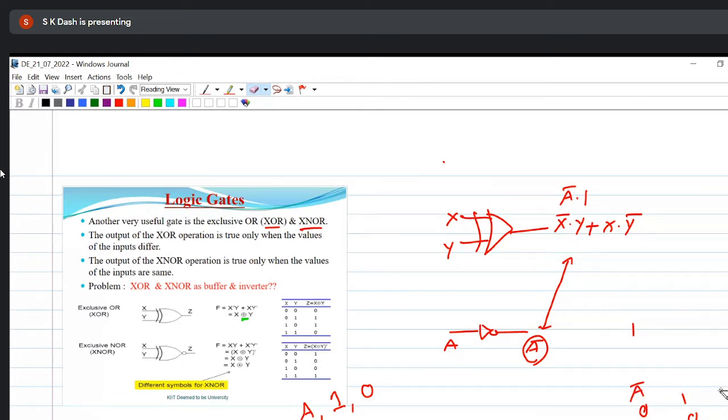Okay. So now suppose one input is A bar, another input is 1. So this will be fixed only. So what will happen? A bar dot 1. In an AND gate, 0 dot 1 is 0, 1 dot 1 is 1. So these two are same as these two. So A bar dot 1 is same as A bar only.